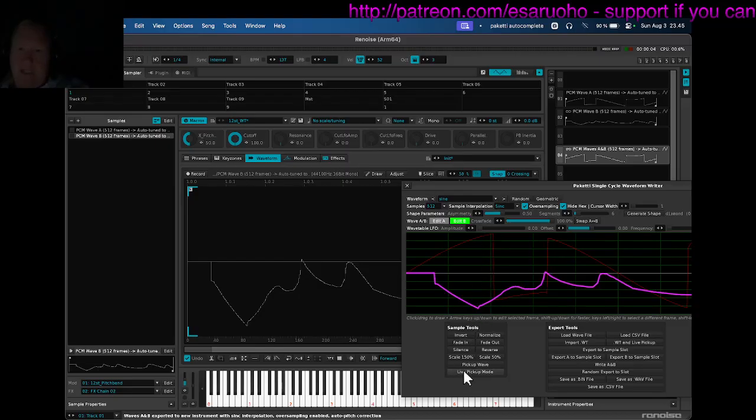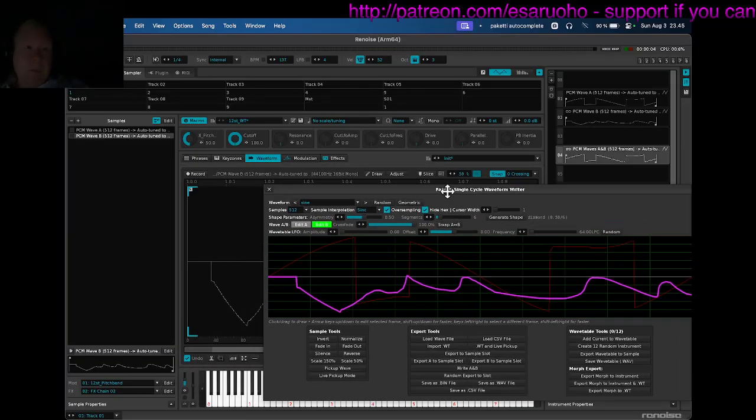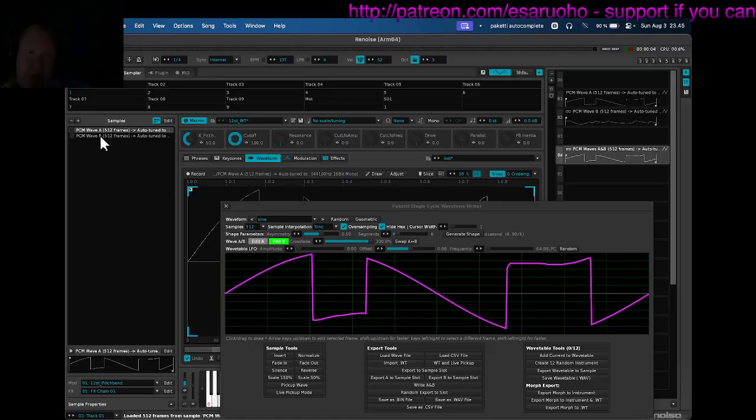It directly enables live pickup mode, and if you were paying attention to the dialog itself, you'll see that there's now a new line here called Wavetable LFO, amplitude at 0, and frequency is at something or other. And what's actually happened is that it's created an instrument with wave A and wave B in sample slot 1 and sample slot 2.